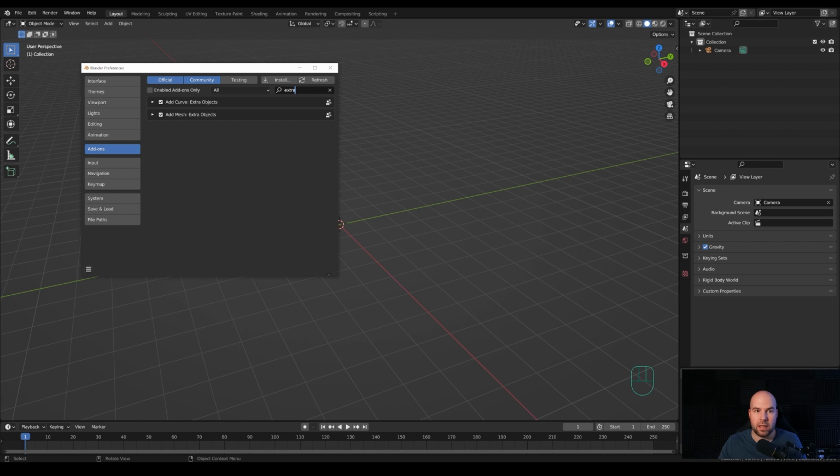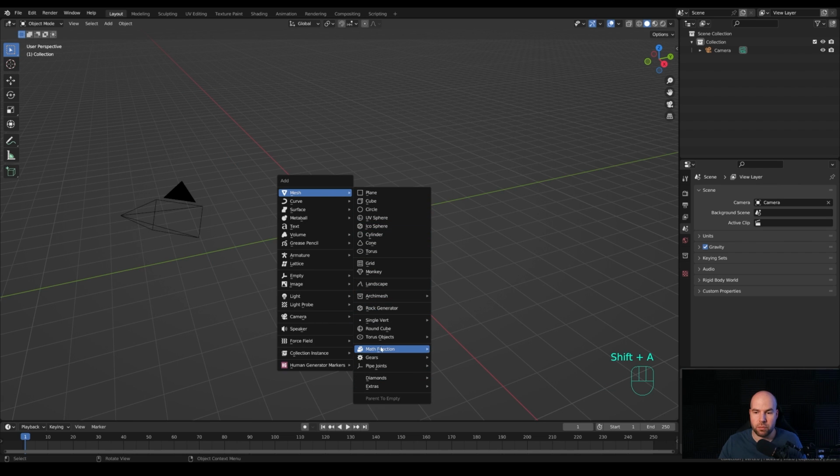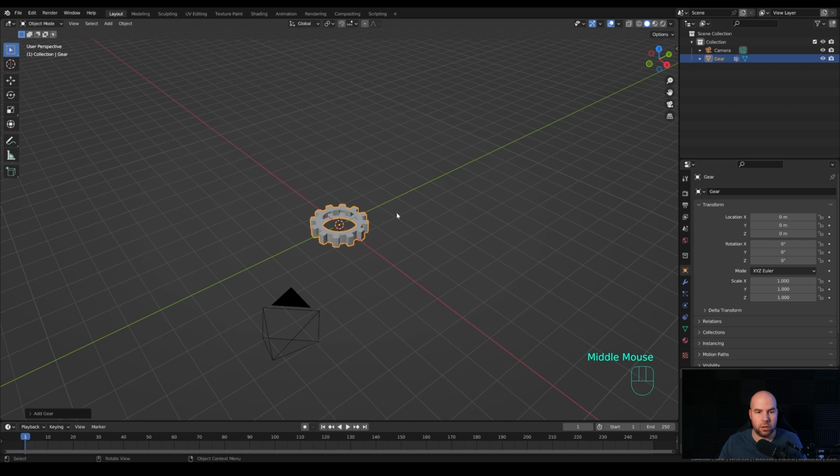So just find Add Mesh: Extra Objects, check the box, and close the preferences, and you should have all of these new options right here when you press Shift A for adding new objects. And just go down, search for gears, and let's add a gear. That's the first thing I want to do here right now.